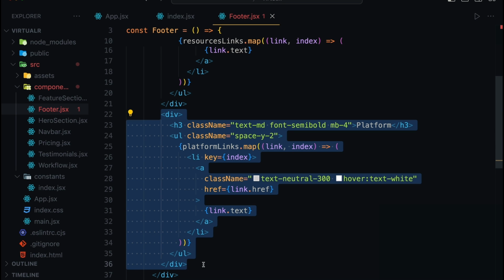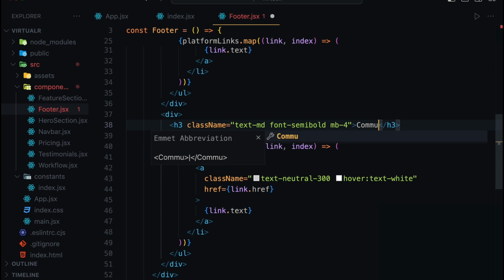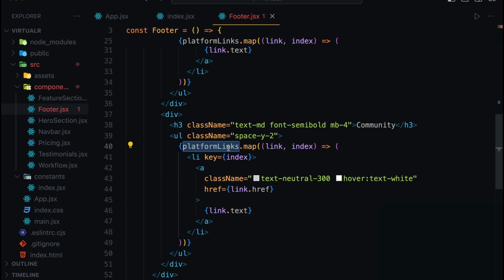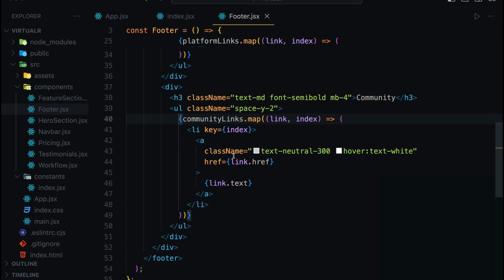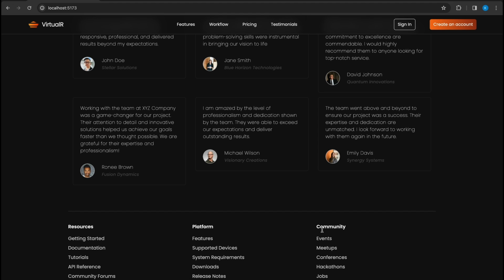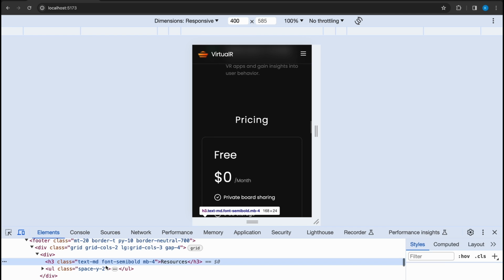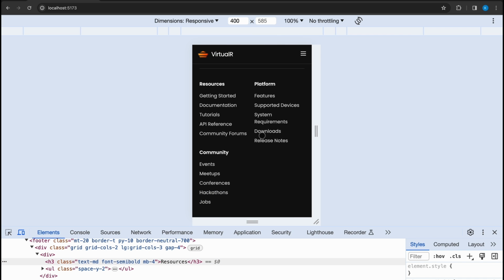Last will be the community link. So once again, let's copy and paste the div. I'll change the name to community. And this will be community links. With this, all the links are now visible in the footer. Let's also check the mobile view. This also looks good on mobile view.